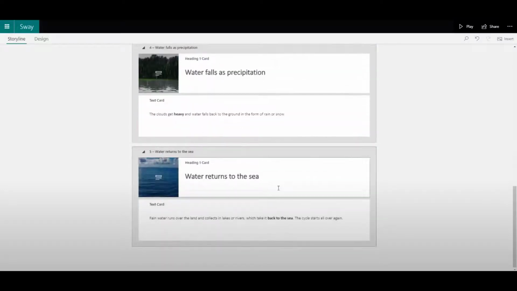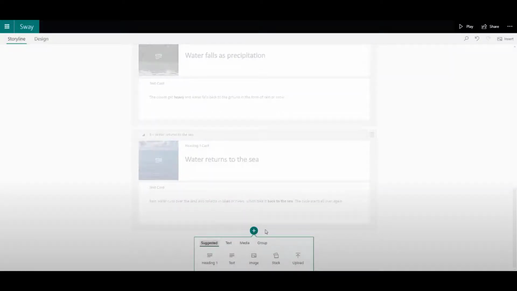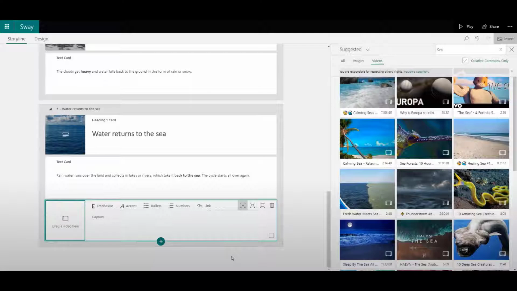So let's just scroll down to the bottom because I'd like to add a video. So I'm just going to click on the bottom area. The green plus appears, and this time I want to go into Media and select Video. Automatically opens up on the right hand side and I can browse Creative Commons videos. It's pulled in my last search, which is the C, so I'm going to change that to the water cycle.